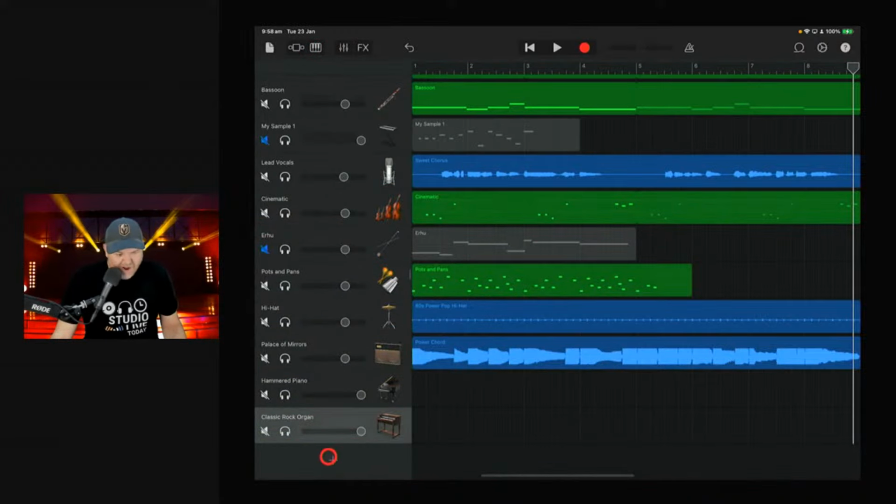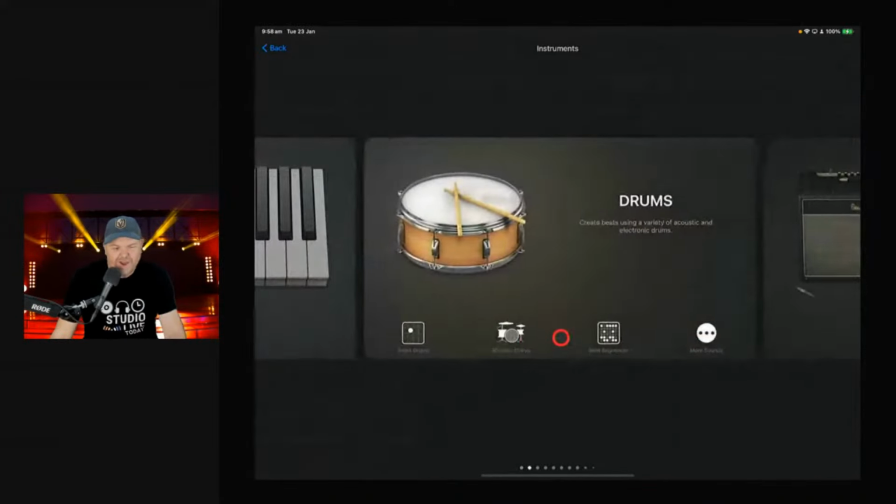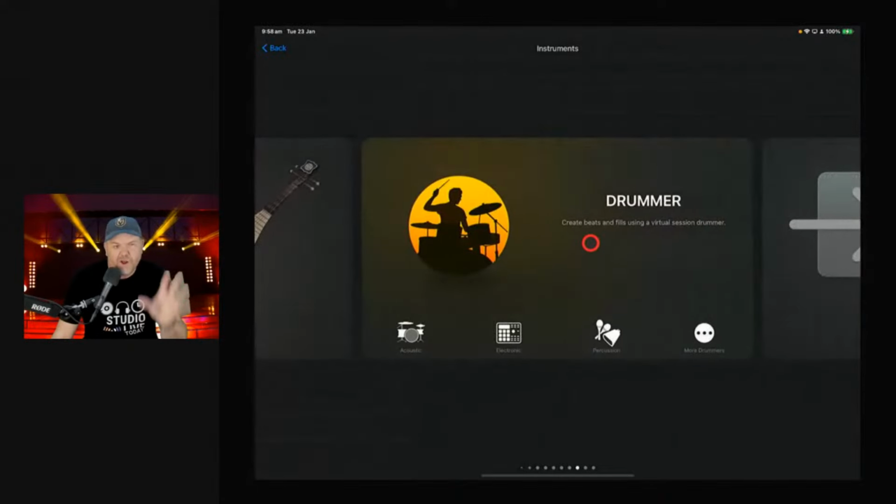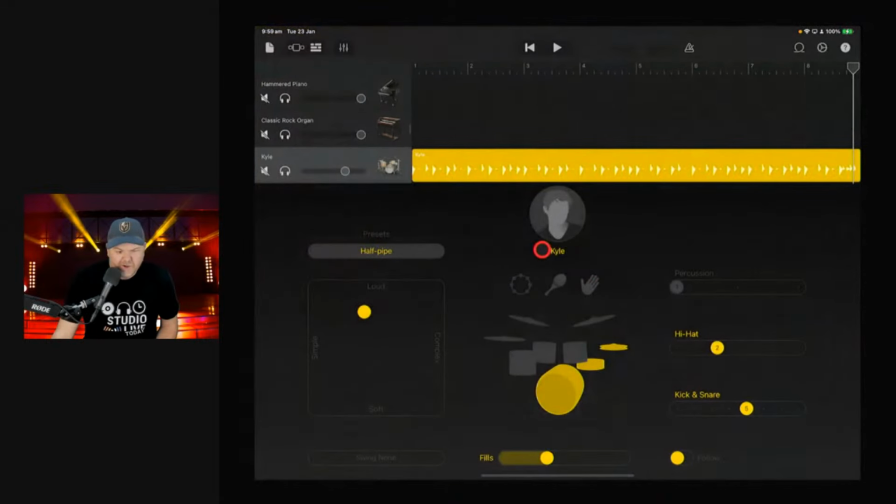Yeah, it's the drummer. So if you are creating a song, here's the thing that I recommend you do. Before you start anything, what I do before I start anything in GarageBand is I find my rhythm with my drummer. So you can use acoustic, percussion, or electronic again. I'm going to use acoustic here. There's our good old buddy Kyle.